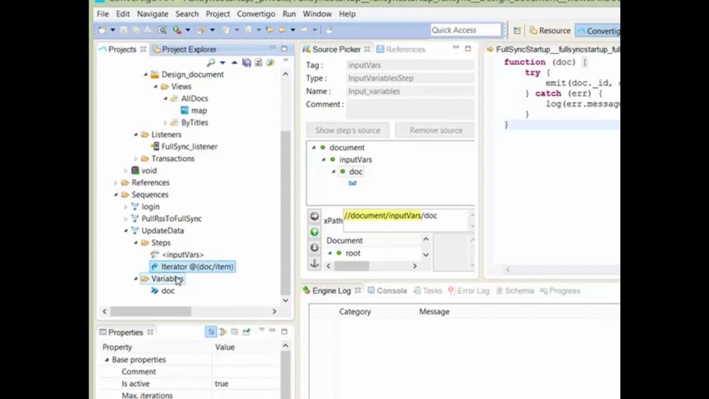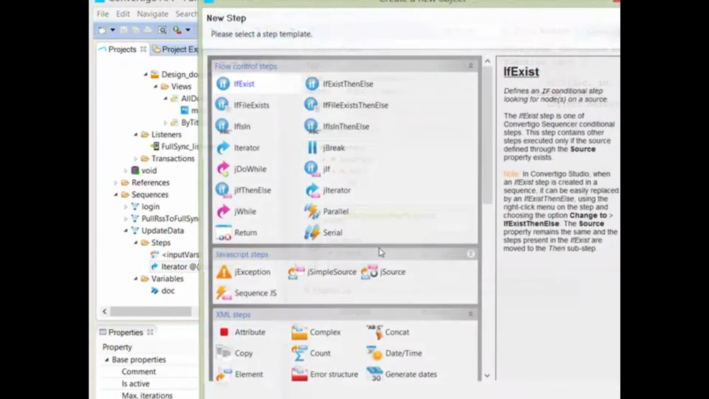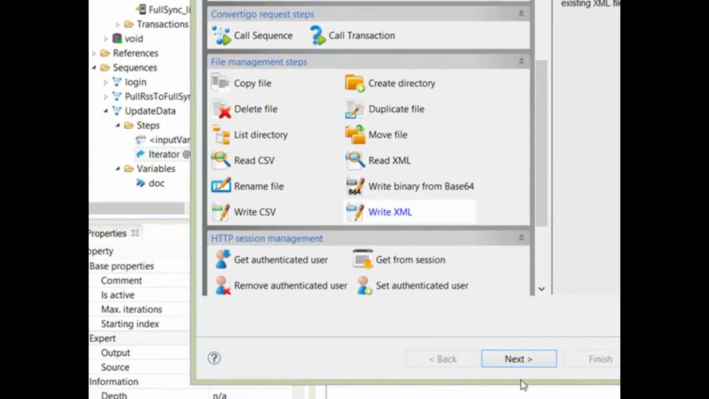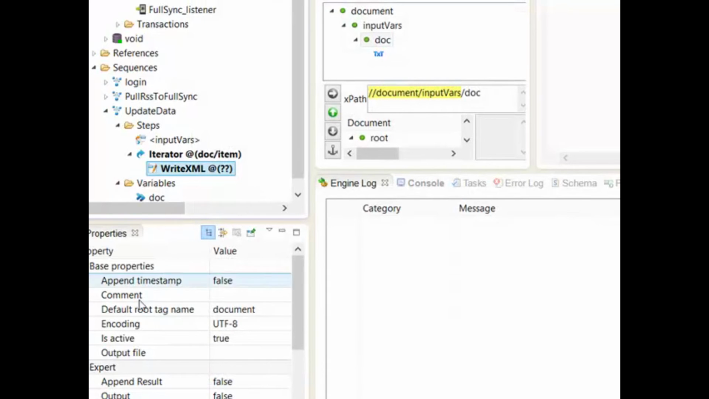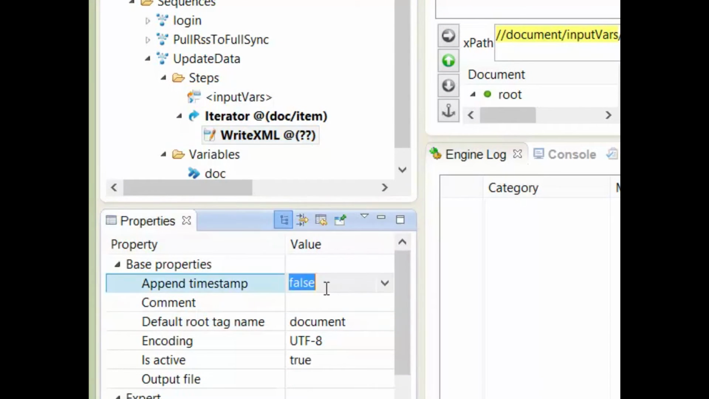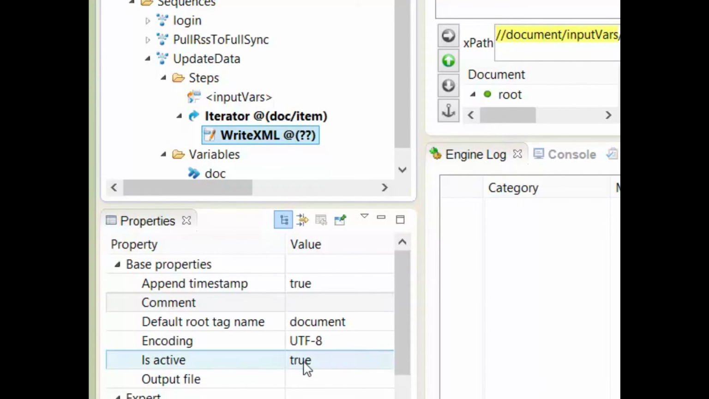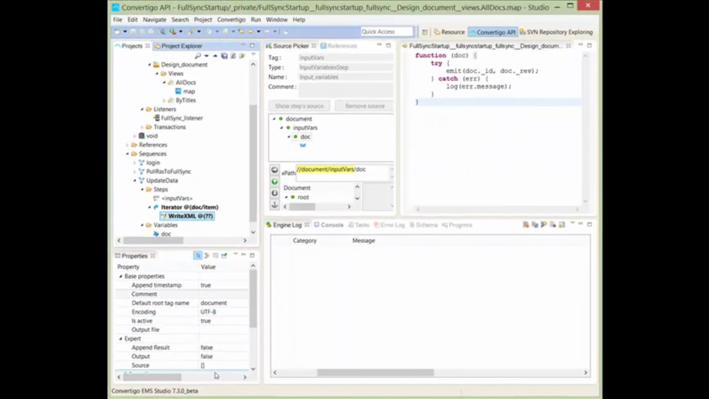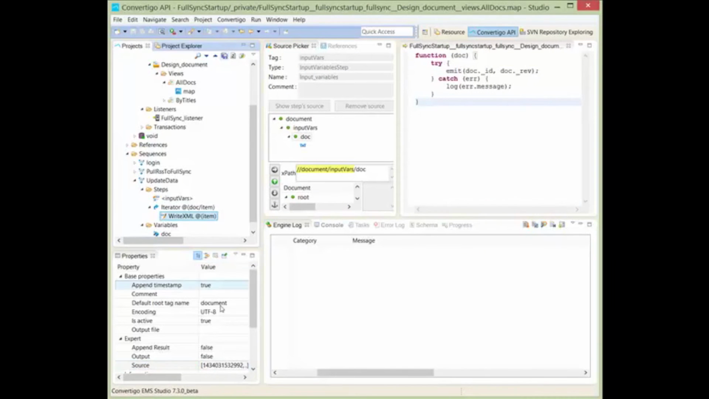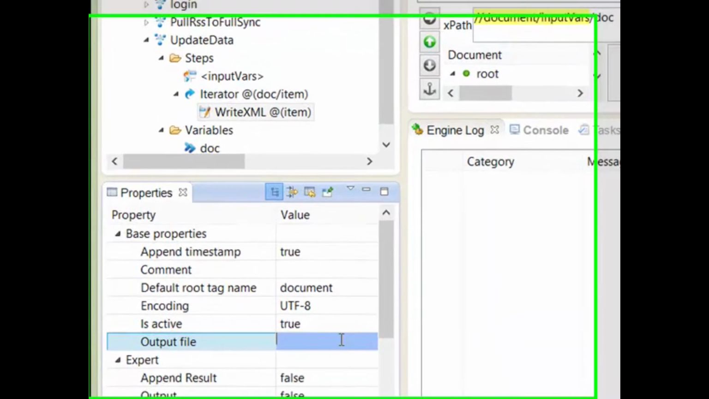Good. Now on the iterator I will have a new step, and this step is a very useful step we use a lot in Convertigo called write XML. This step is responsible for writing a document to an XML file. So I will just put a timestamp on this so that each time I write I have a different timestamp. Okay, so I will source my write XML to the item itself, because this is the item I'm going to write. Here it is, and I just have to put a new property here to say where I want to write this data on the disk.